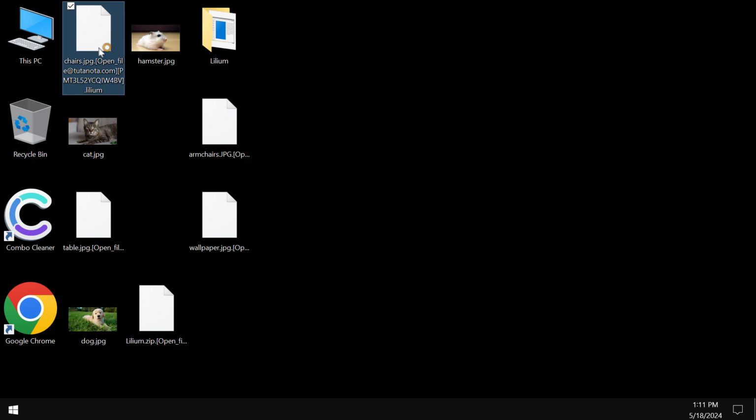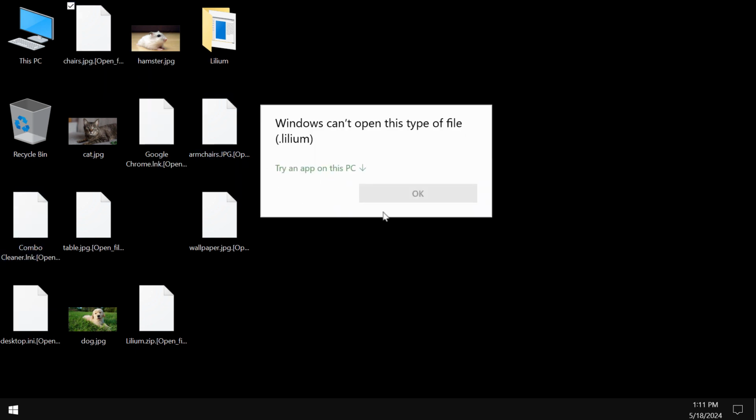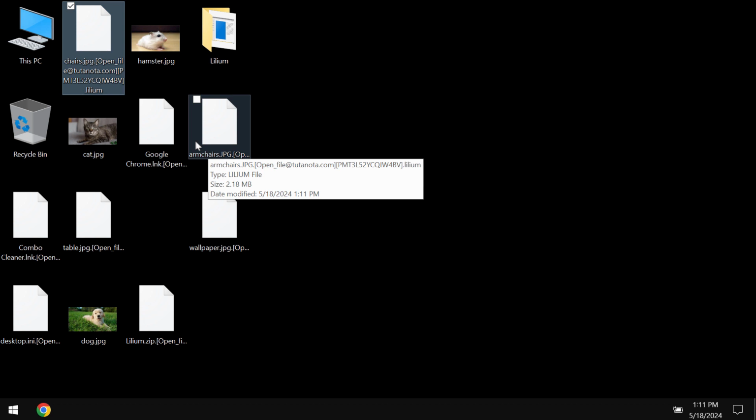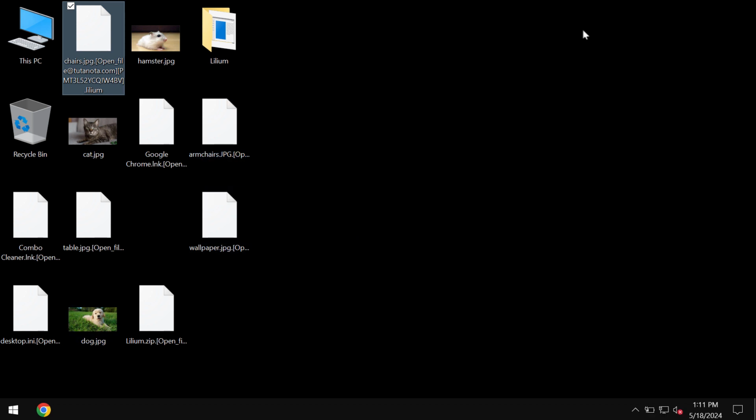So this ransomware is called Lilium because it actually appends this Lilium extension to the file names. The ransomware also reveals a special ransom note where it indicates that the ransom should be paid for file restoration. Nevertheless, paying the ransom is not a good idea. Do not waste your money and do not pay the ransom.